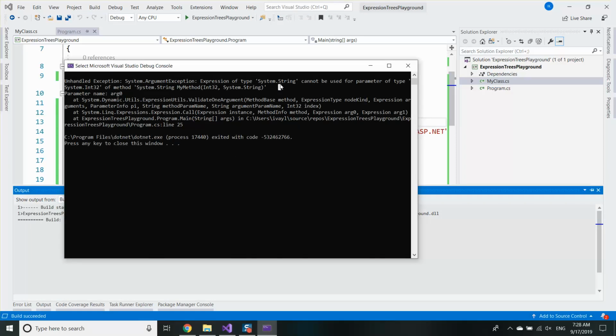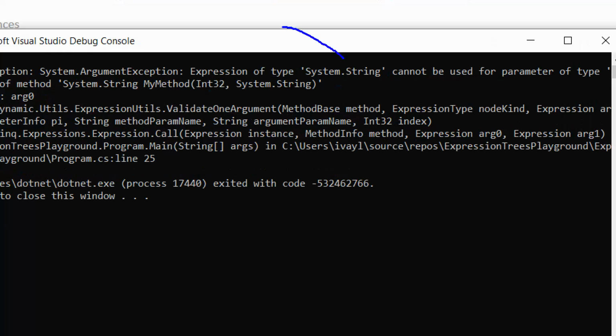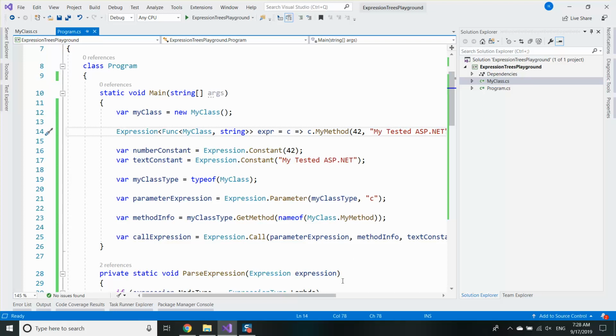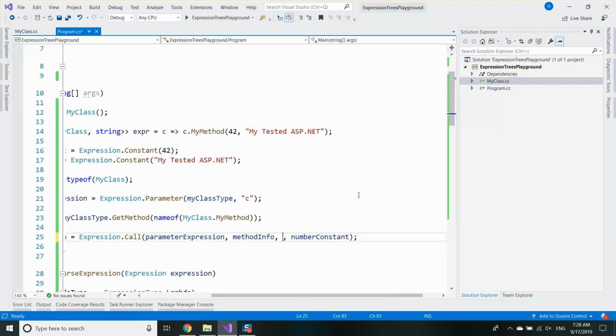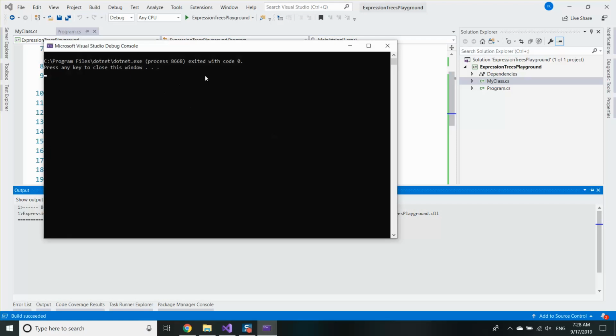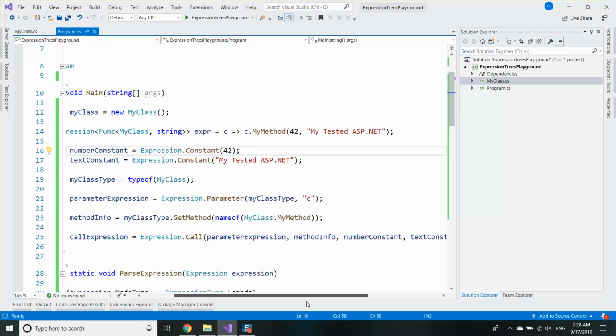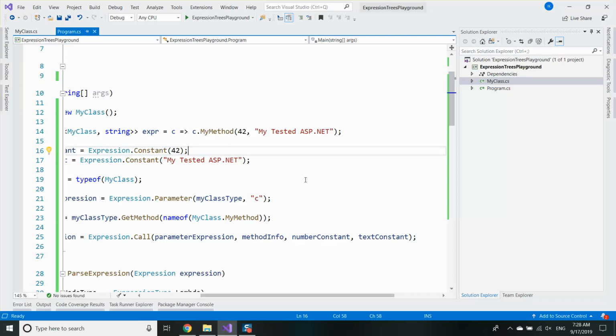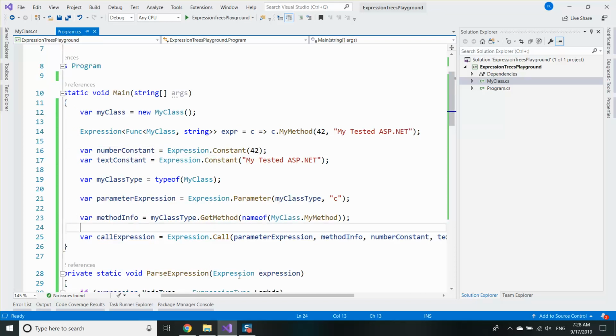Expression of type System.String cannot be used for parameter of type System.Int, and that's correct because I'm trying to pass a string as the first parameter of the method, which is not the case here. So I have to return it like this. So currently it's working. What I'm trying to show here is make sure you validate your expression tree calls.